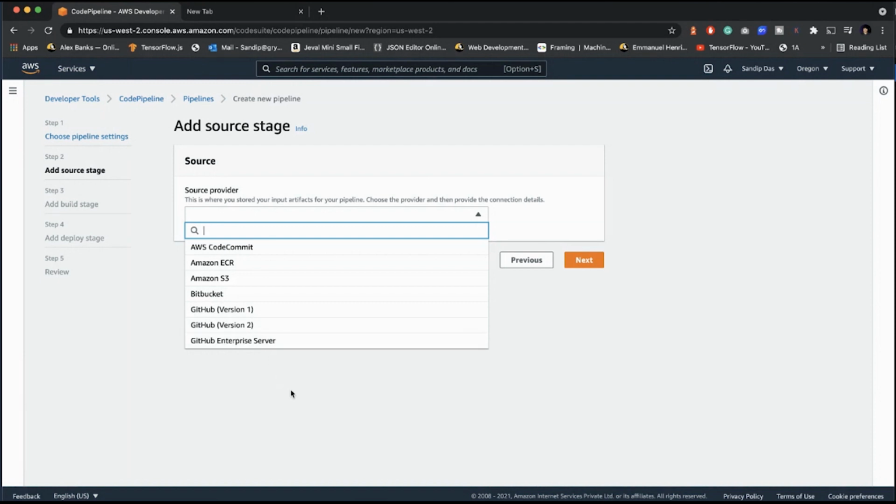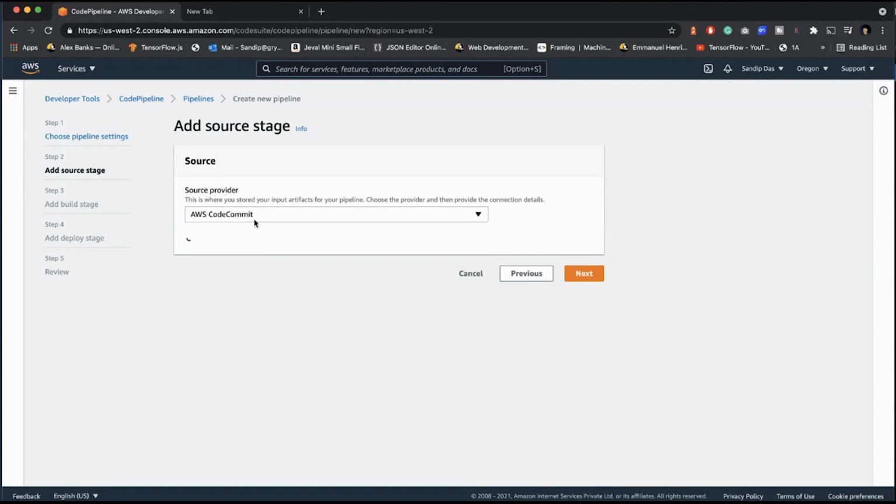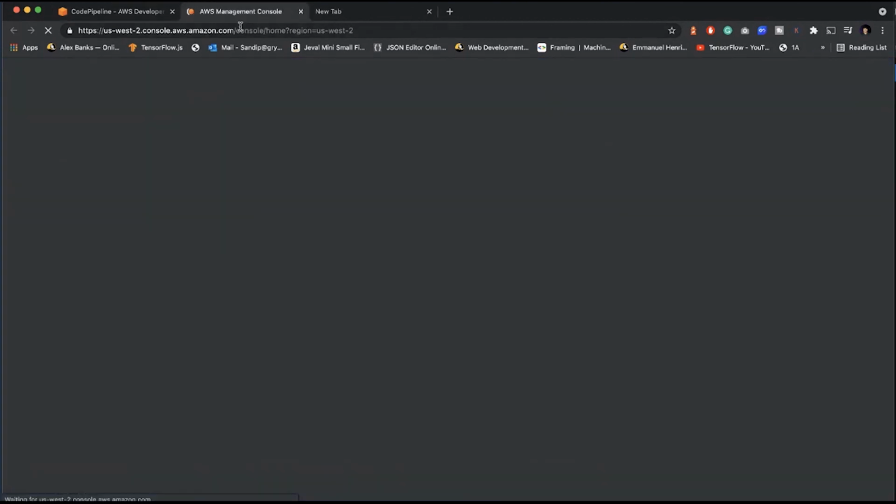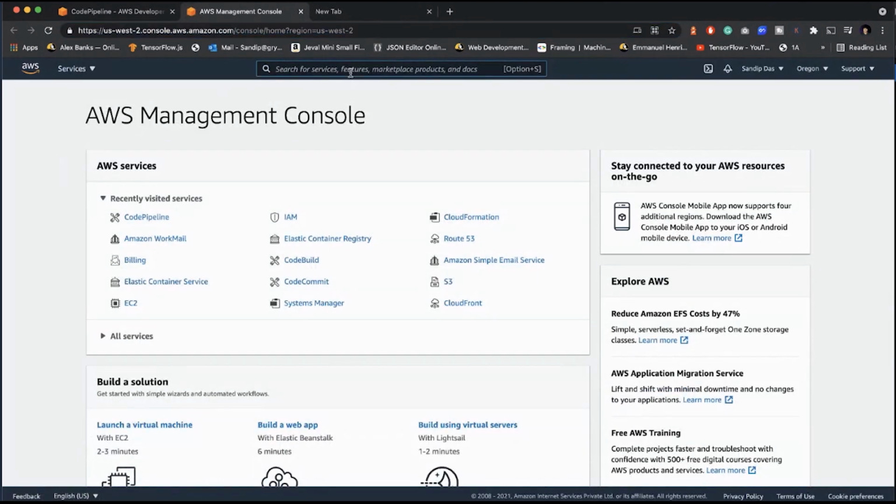Since we are doing this with AWS, we will go with AWS Code Commit. Now, AWS Code Commit is just like any other Git service like GitHub or Bitbucket, and it works exactly the same way. We have one project in AWS Code Commit. Let's look at it.